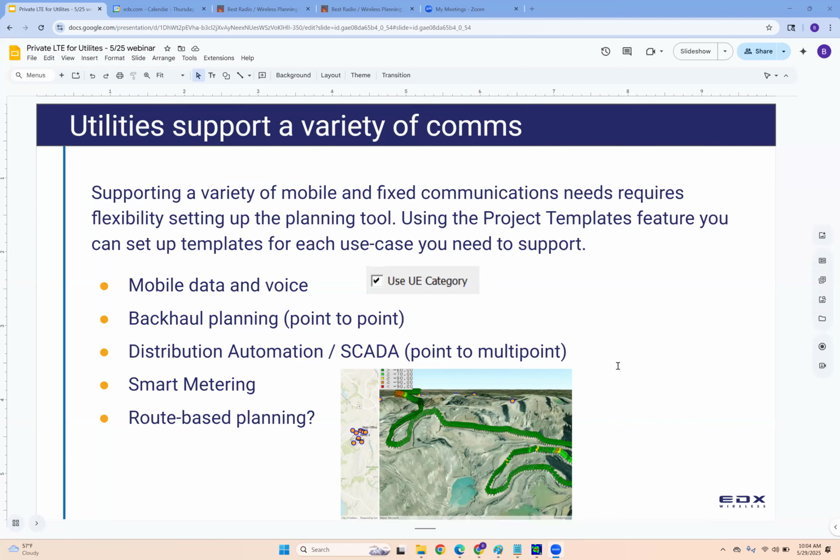There are a few places I want to drill into Signal Pro and show you a couple of examples that I've set up in the software, just to give you an overview of how you might go about setting up your own private LTE network in Signal Pro, and maybe show you some tips and tricks and ways that you could configure things to support some of the more complex use cases that we're seeing and that we're hearing about.